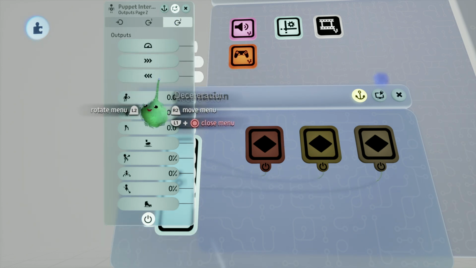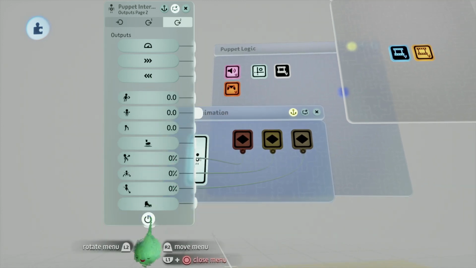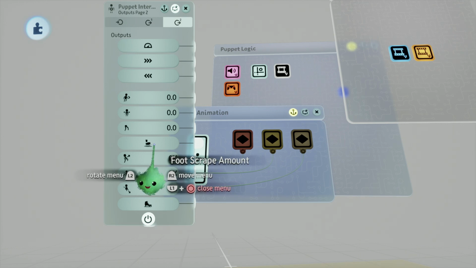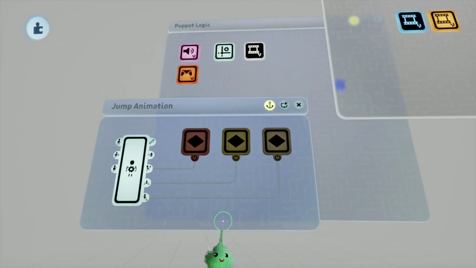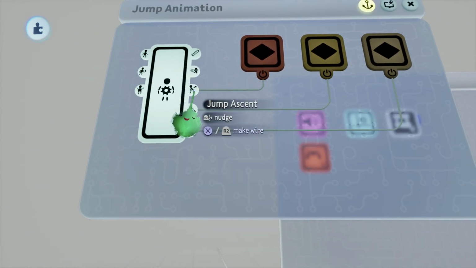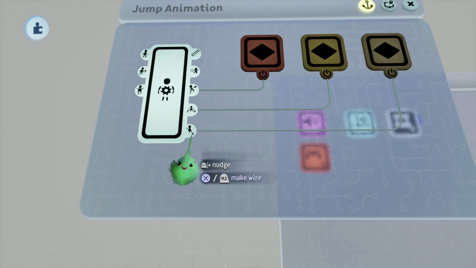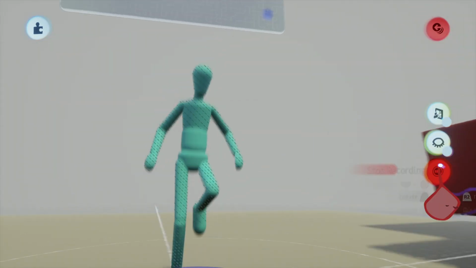velocity, acceleration, deceleration, lean speed. I don't really use these other ones very much, to be honest. Foot scrape and all that, I don't really use that. They can be used, I'm just not super familiar with them. But the most basic ones we're going to see here is the jump ascent, the jump peak, and the jump descent. So when you're jumping, this is your animation.